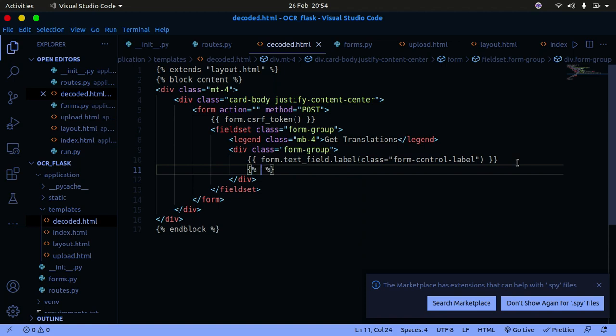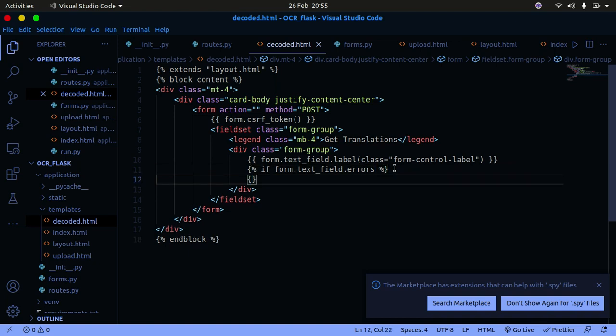So once we have that, I'm going to keep a code block, and we say if form.data.text_field.errors, and then for a Jinja template we have to end this if block right here. So say endif. Okay, so if you open an if block, then you have to go ahead and also end the if block.